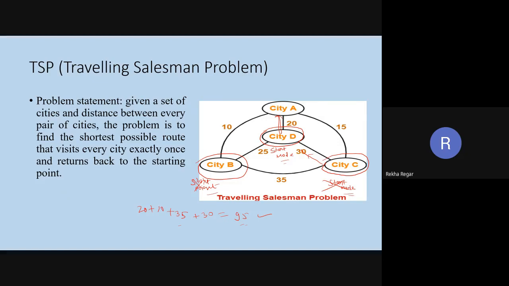So the simple concept is that we have to visit all the vertices exactly once, reach the start point again, and keep the distance as the shortest one. Yes, KU, that is the correct one.